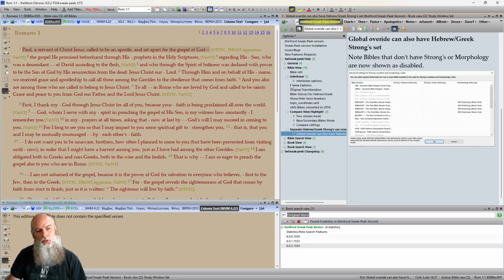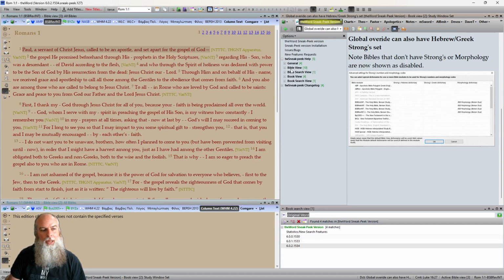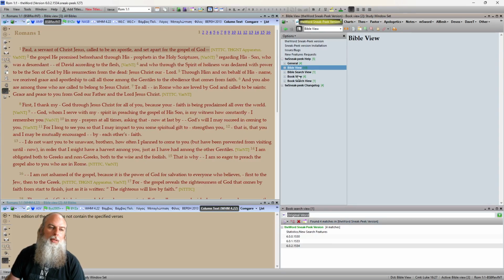Okay, so continuing back now, that's the Bible view. Next time we hope to get into the Bible search view and dig into some more items there.